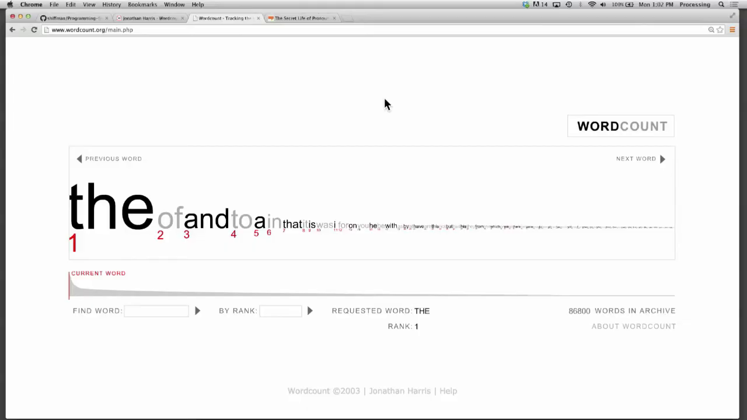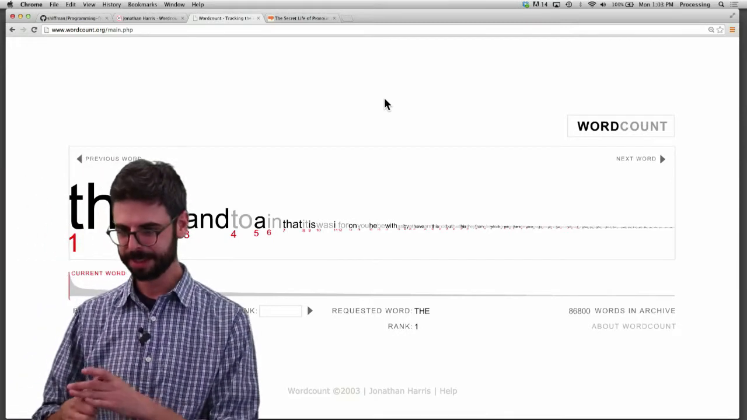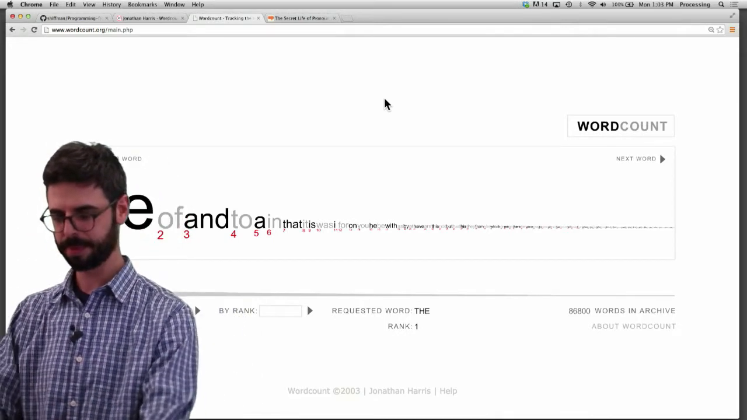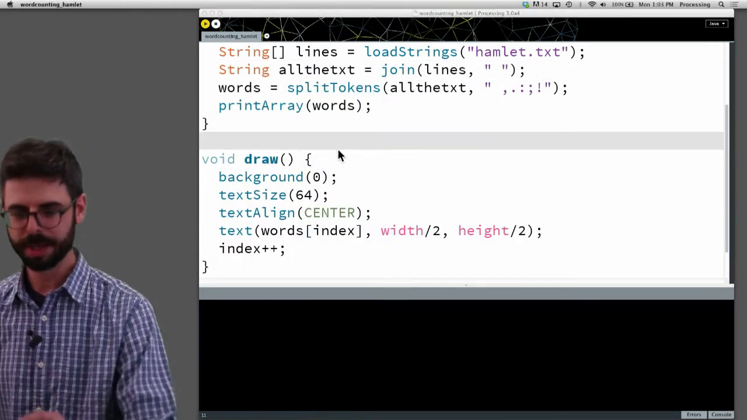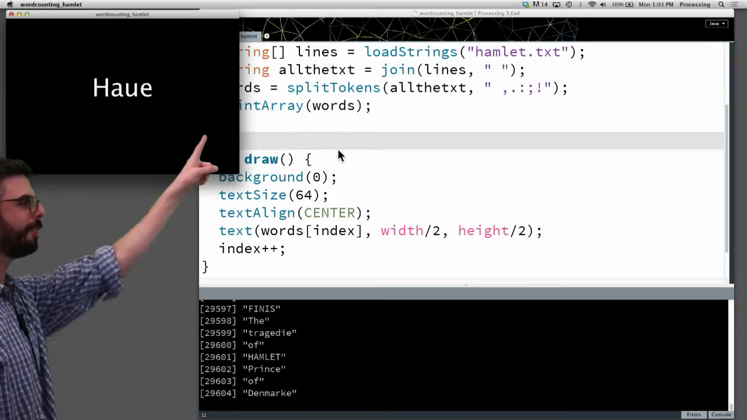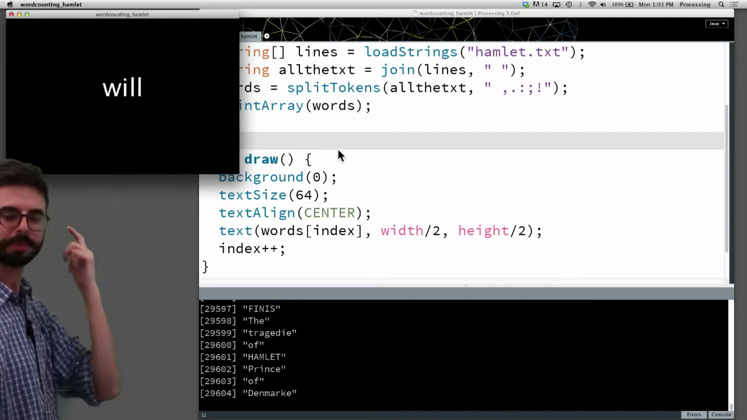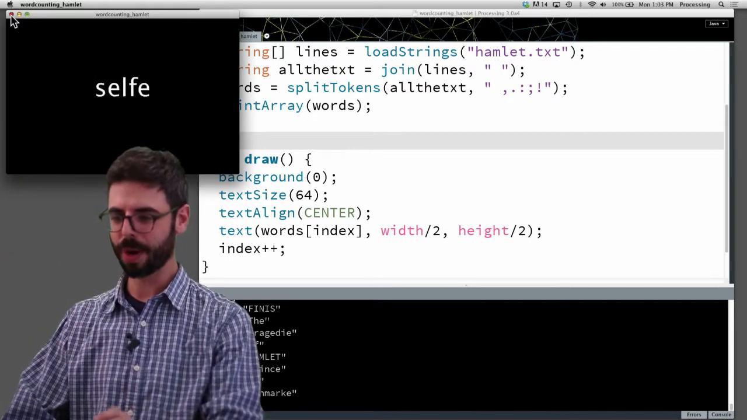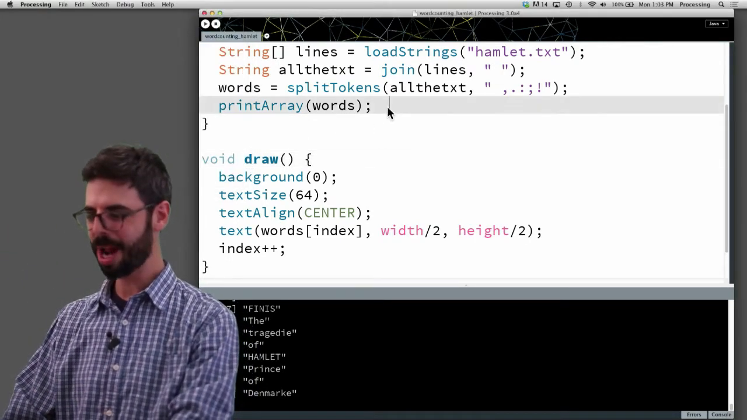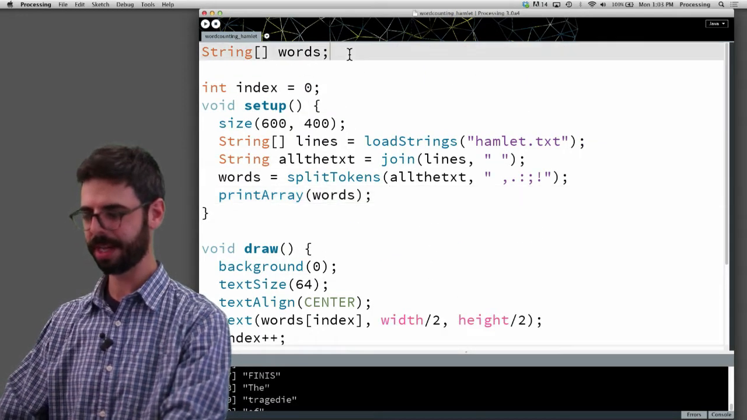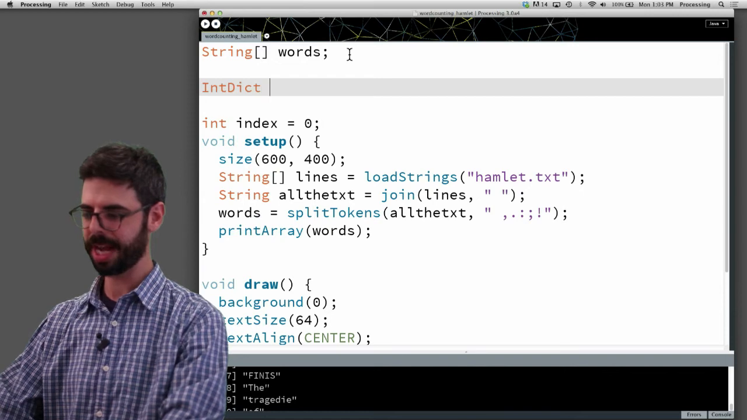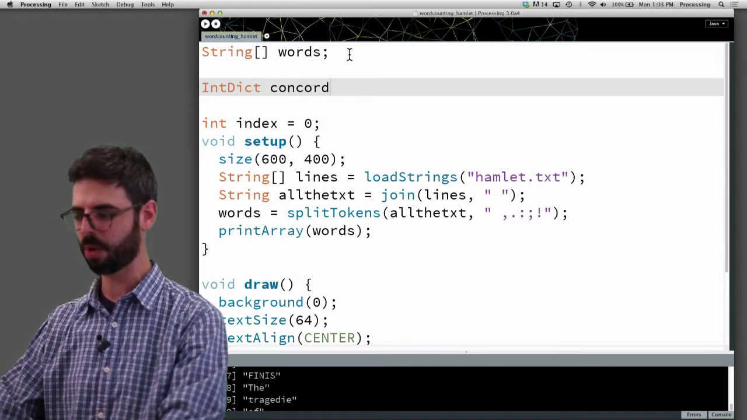So let's go and finish this example. I'm going to quit out of the browser. And remember where we were. This is where we last left off. Every single word, one at a time. Well, now, what do I want to do? What I want to do is have an int dictionary, and I'm going to actually call it concordance.